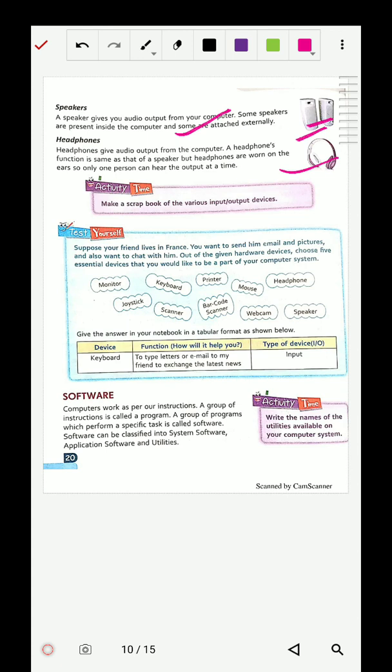If you want to give audio input to your computer, you have to use the microphone, but a headphone to listen from the computer. Okay, so this is an output device. Now here you can see the monitor, joystick, keyboard, scanner, barcode, mouse, webcam, speaker. These are the given. So you just do it by yourself. Okay, just try to do it.